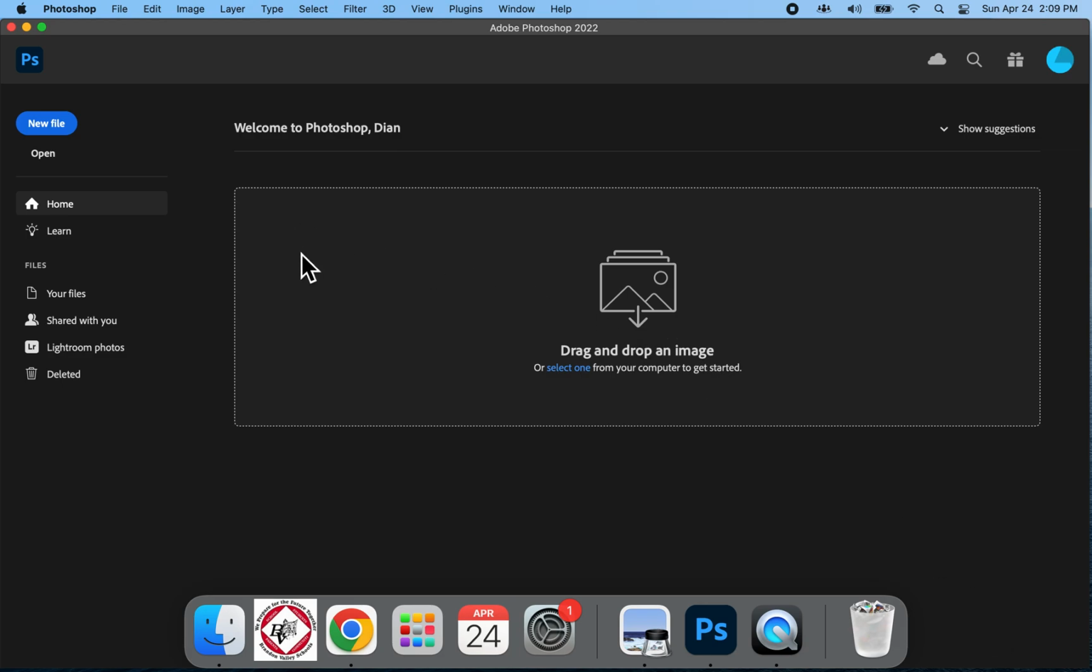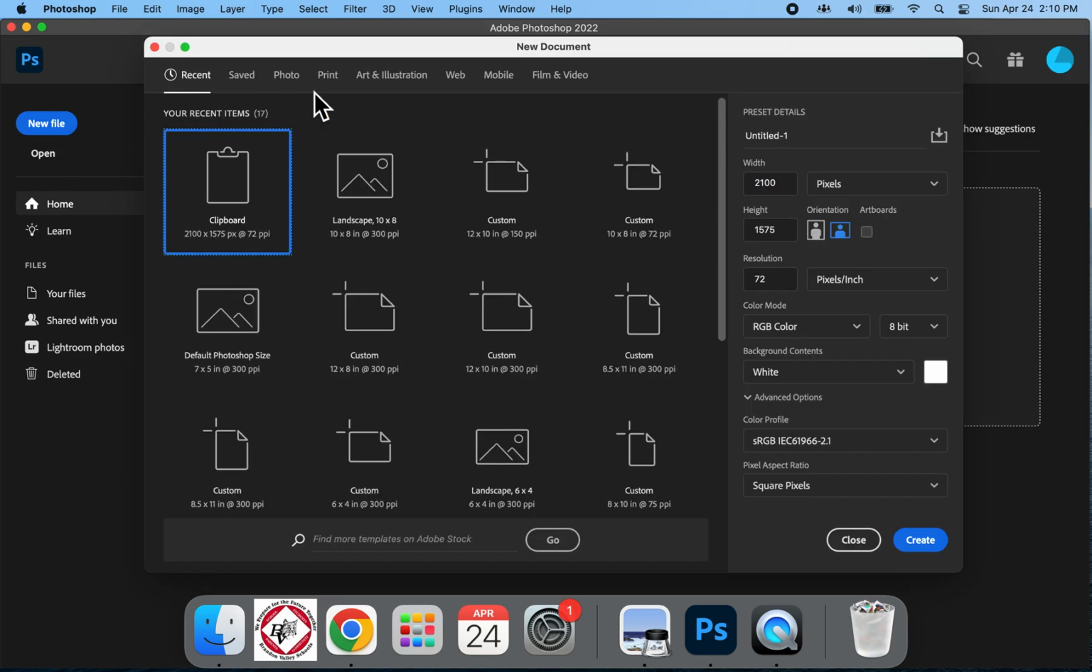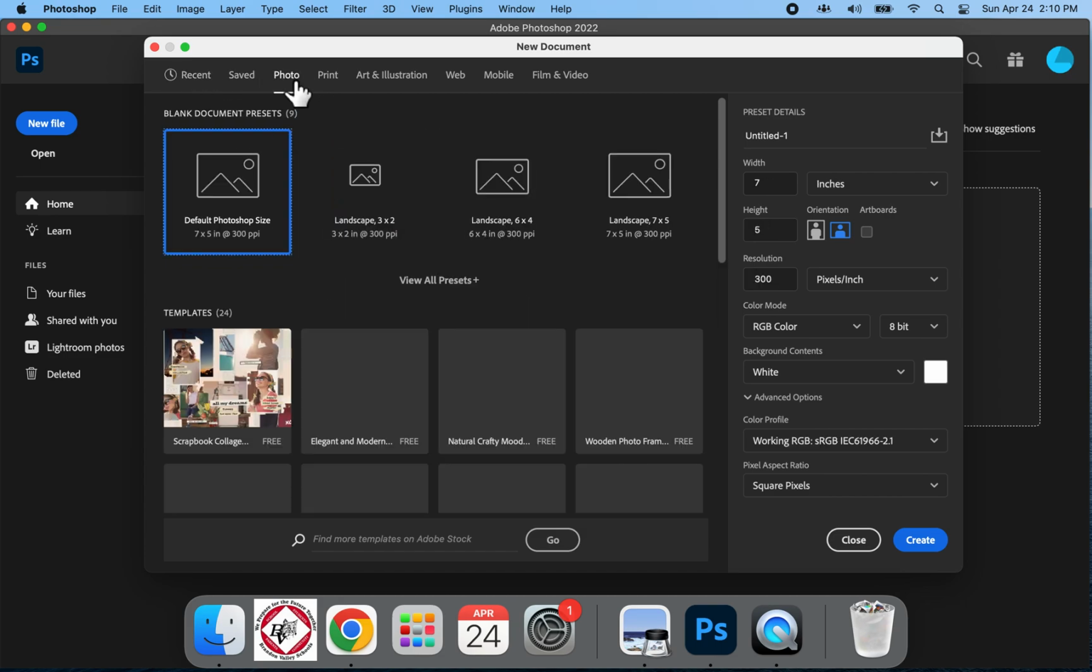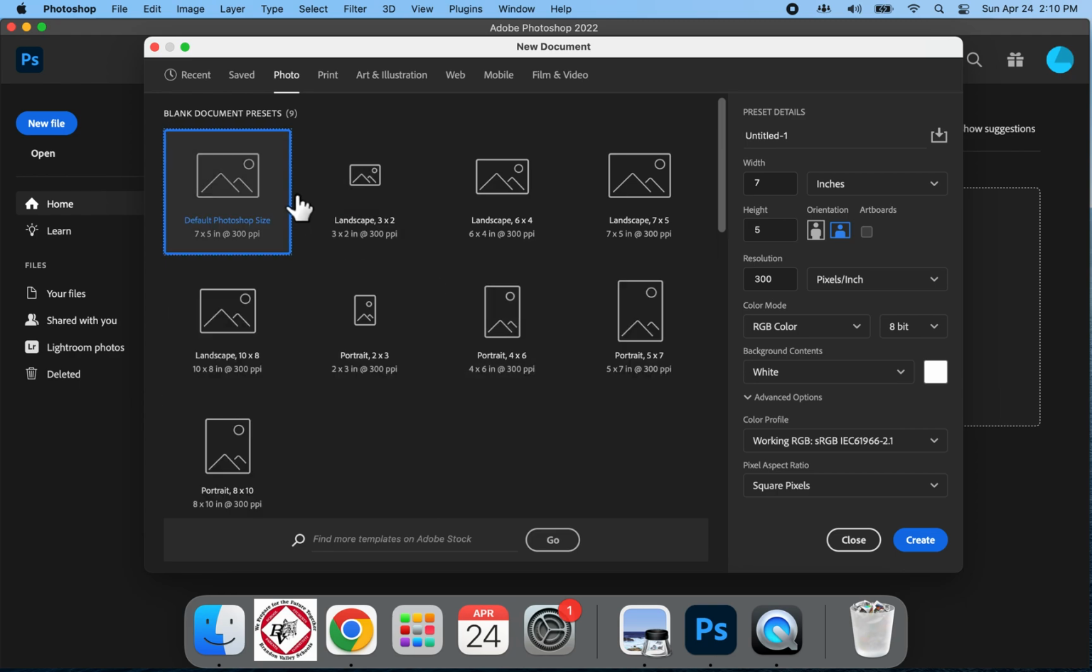Okay? All right, now for this assignment, we're going to start a little bit differently. We're not going to open a photo. What we're going to do is a little practice with brushes. So let's just create a new file. Yours might look a little different than mine. Let me see. Across the top, go to Photo. And then see where it says View All Presets? You probably need to open that up. There you go. Let's take this one that says right here, Landscape 10 by 8.